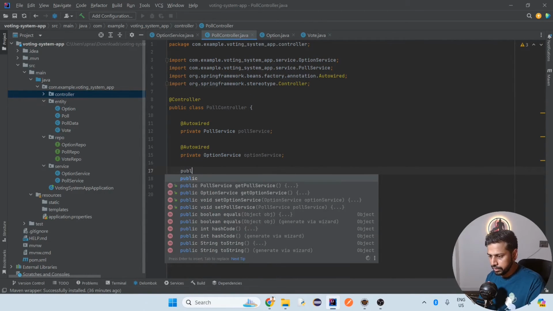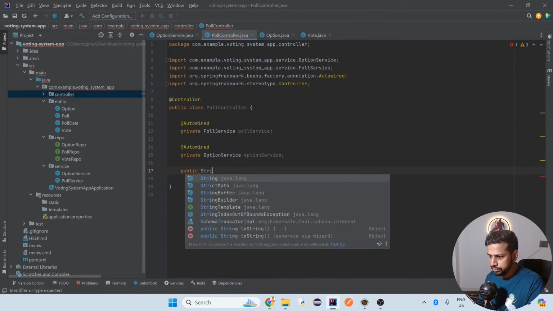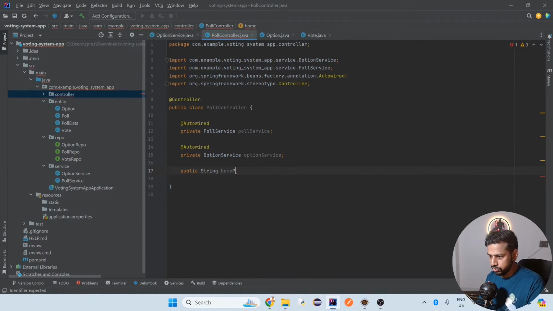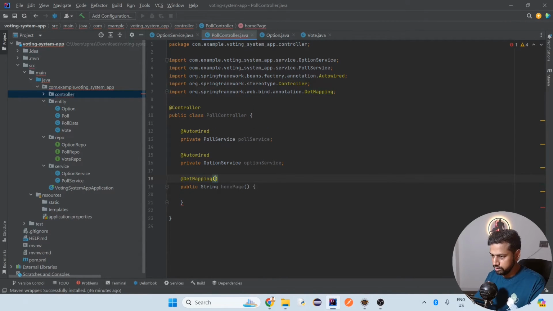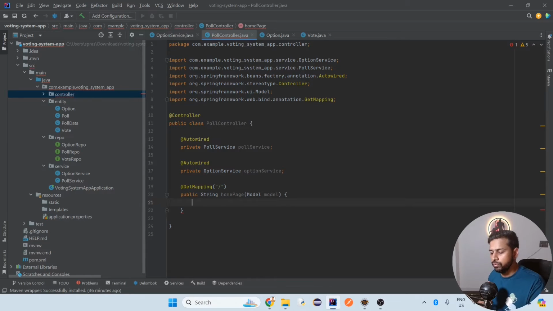Now the first mapping is going to be your index mapping, so you can say home page. So this is going to be a get mapping and index. Now we need model. Now what is this going to return? In the index page we want our polls to be printed if they are available. If not, we will also see an option to create a poll, right? So that is what we are going to work on for our home page.